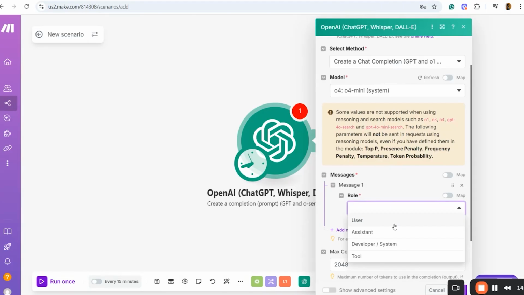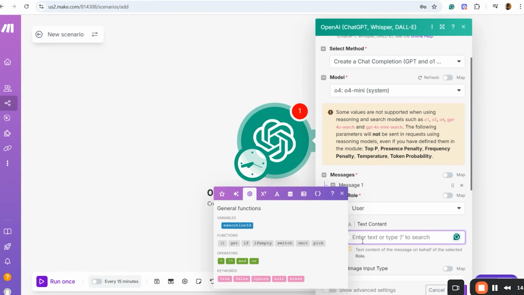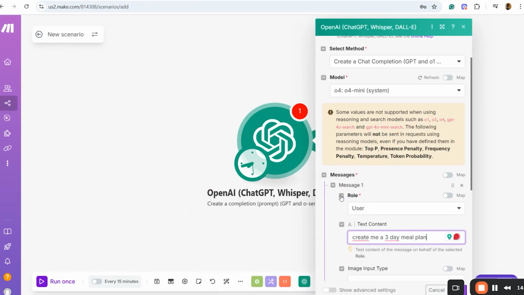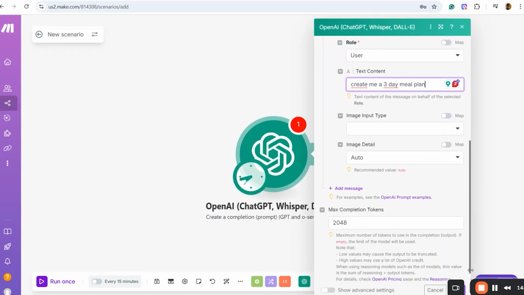So it's just like when you go to ChatGPT and you give it an instruction, that's a user role. So this is actually quite easy to understand. It's not complex. If I put in the user role, I can just say create me a 3-day meal plan, and that's about it. Okay, I've given it a prompt, the user prompt.